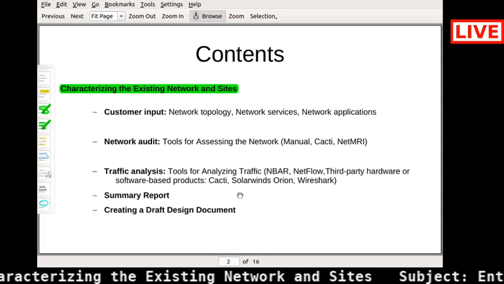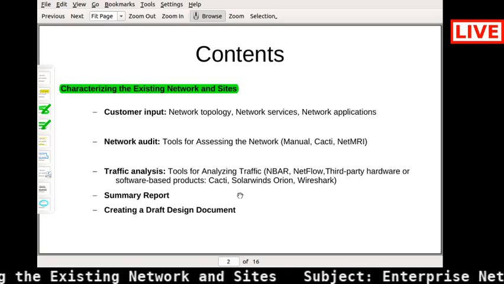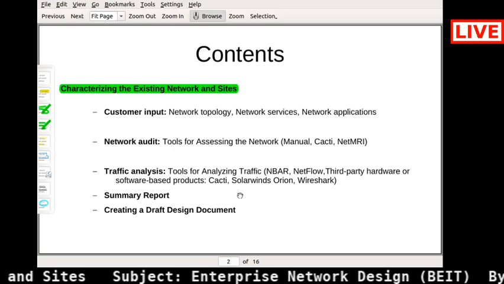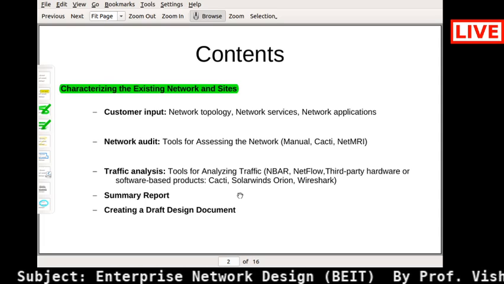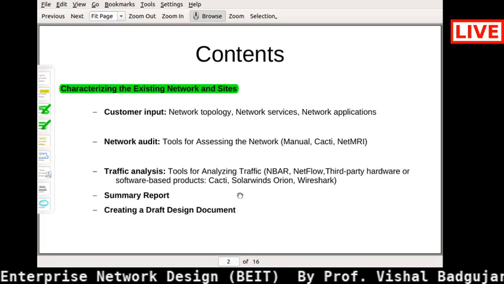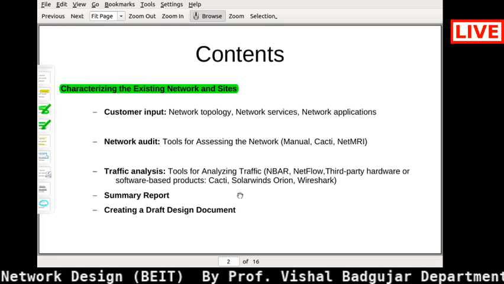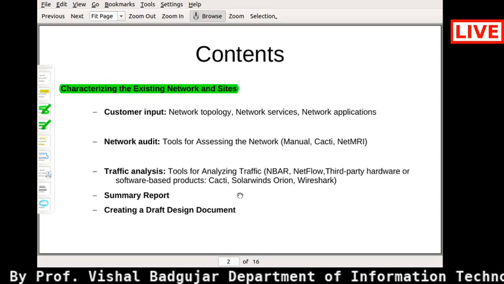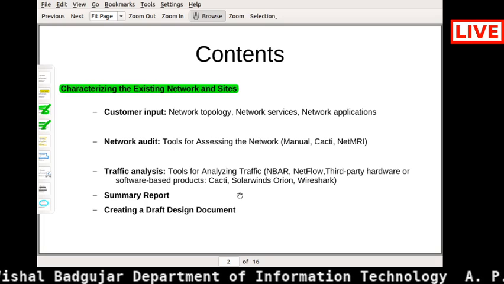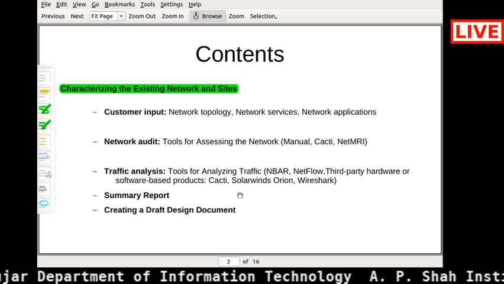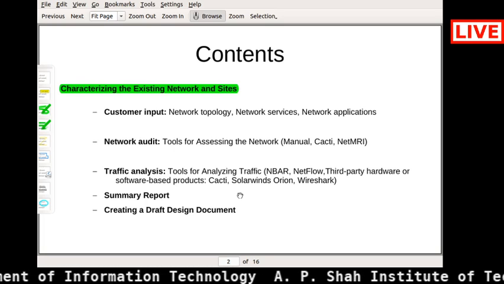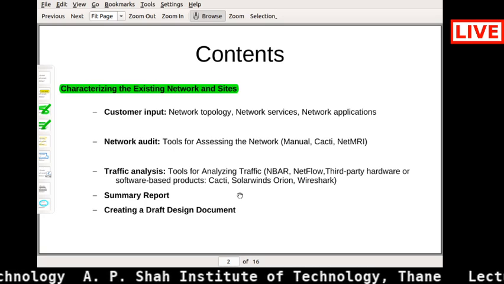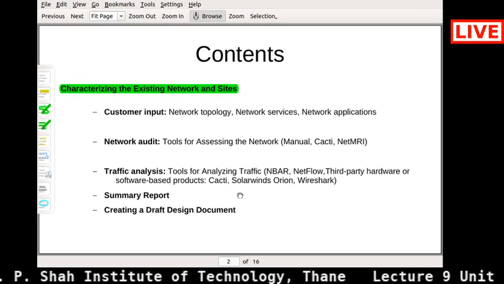Then you need to get that existing network documentation from the customer, right? Which has all the information with respect to their organization, right? And that you need to cross verify with the existing network infrastructure. So whether all these things are available or not, right? And how you are going to check or cross check all these things, obviously with the help of network assessing or auditing tools, right?